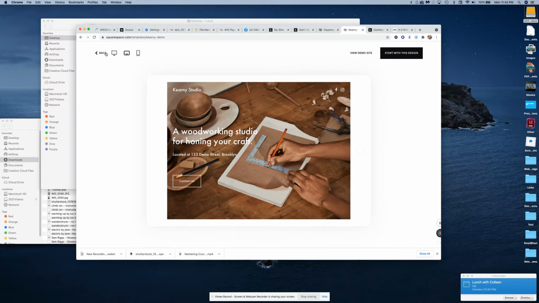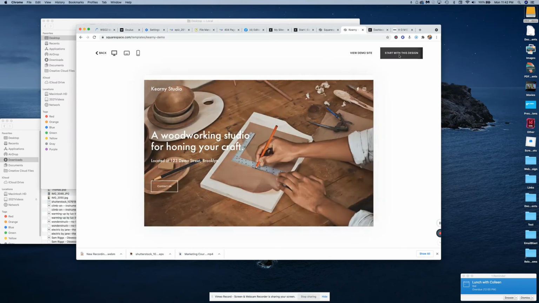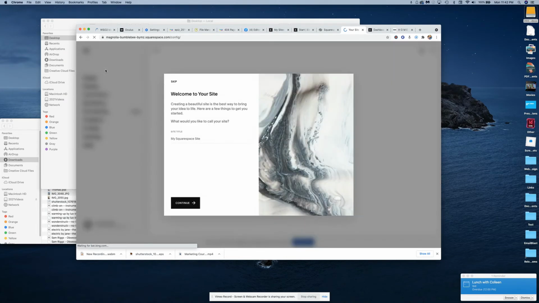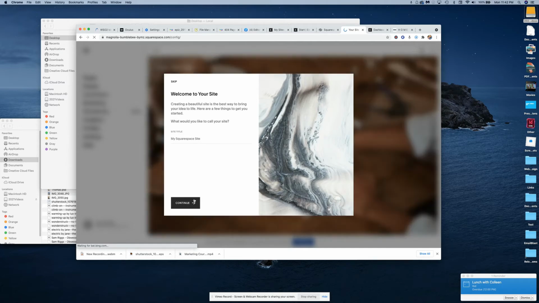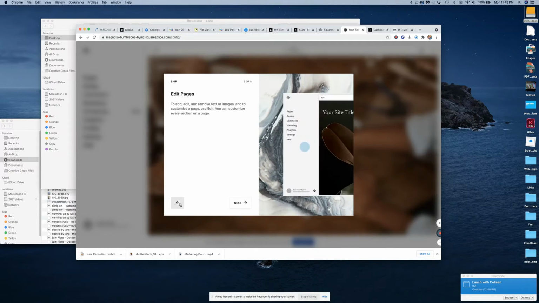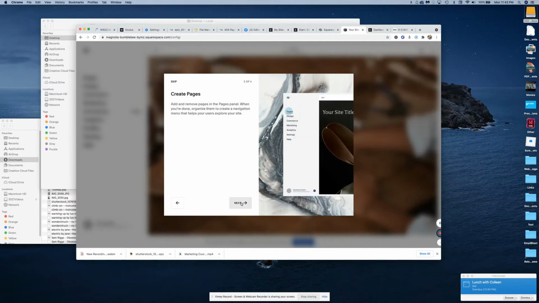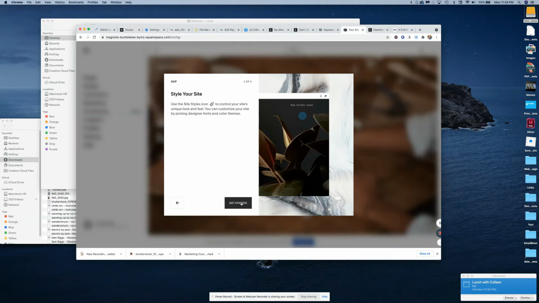So now that I've decided, okay, I think I'm going to go with this, I'm going to start with this design. And then as it's loading, I think we will have this panel over here just like we did with the other site. What do I want to call it? I guess we'll just name it, well, I know, ARV227. That's what we're going to call this. And I'm going to go with edit pages. Create pages. It's telling you a little bit about how to style your site.